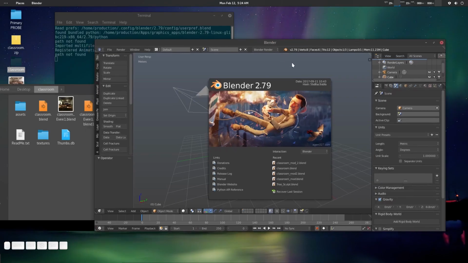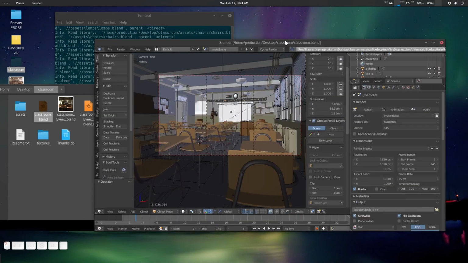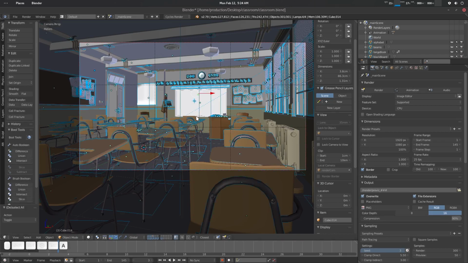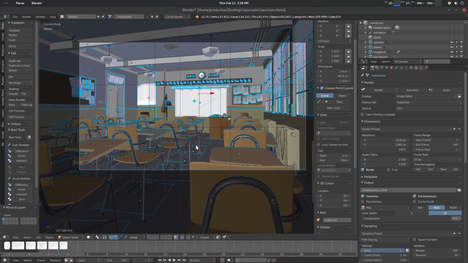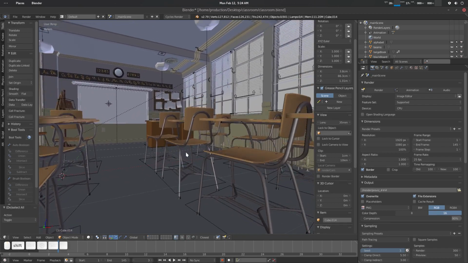Alright, so we're back with 2.79, and this is our classroom.blend. So let's drag it here, and here we go. First thing first is, let's select all these layers. Press A. You can see there are layers. We need collections. So what I'm going to do is basically press M and put it in one layer. All layers are now invisible, and everything is in one layer. So Blender 2.8 will work with collections, not layers. Alright, first thing first is done.